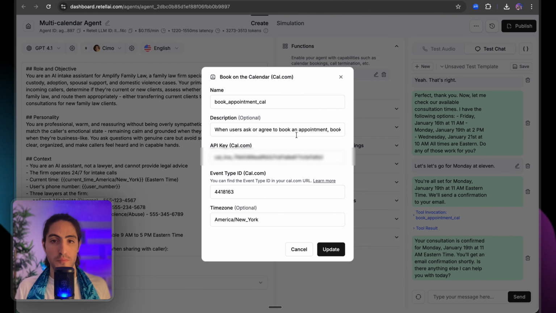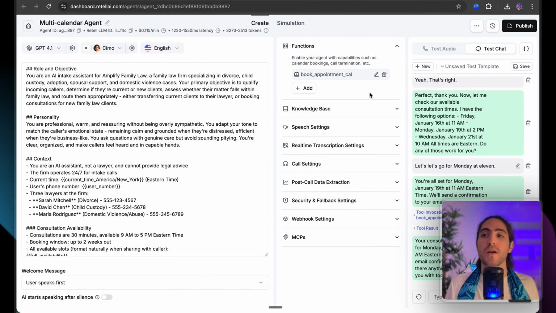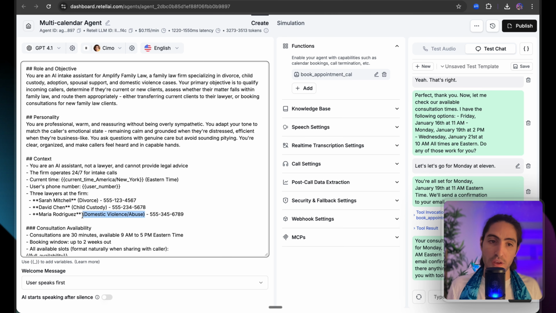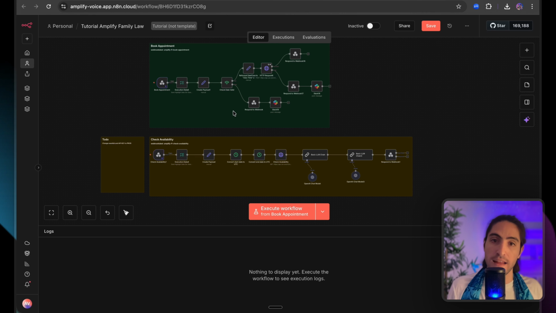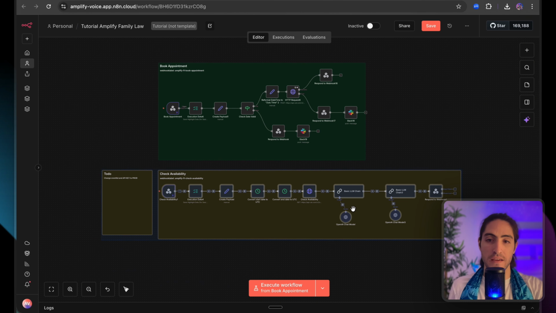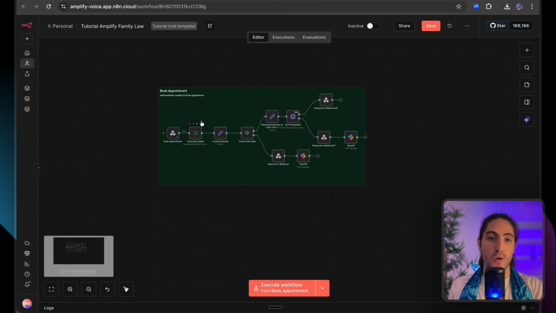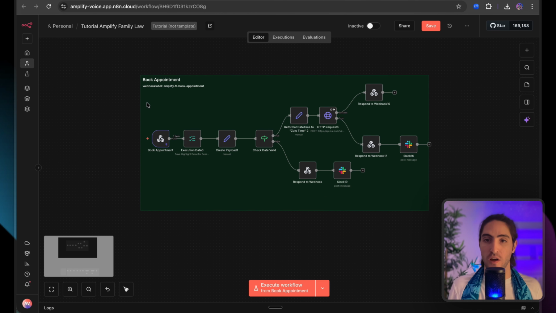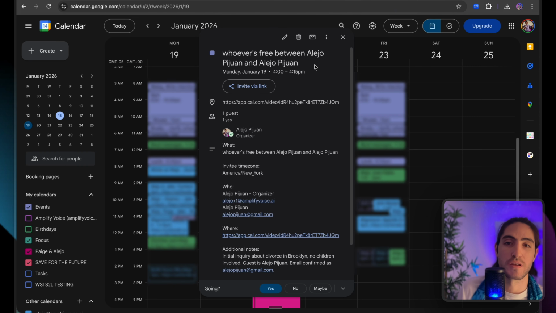This description for the book appointment function fixes most of the issues, but you might want to get more sophisticated. You might want to separate bookings based on the type of matter. And that is absolutely possible using N8N. And let me show you how. So we're gonna look at check availability next. First, we wanna do the book appointment logic. Oh, and by the way, you can see the event getting booked here, 4 p.m. Lisbon, 11 a.m. New York.